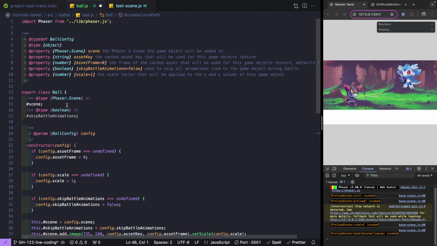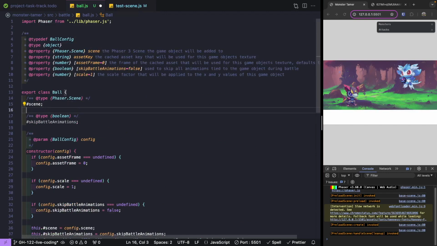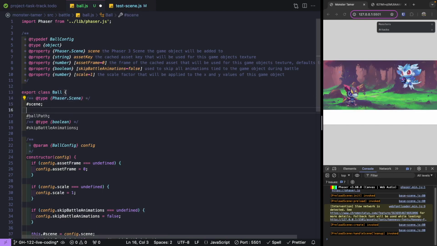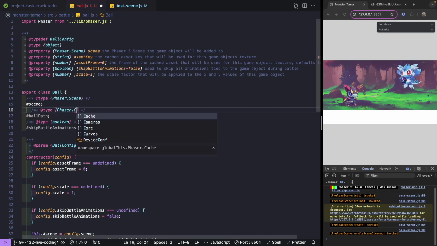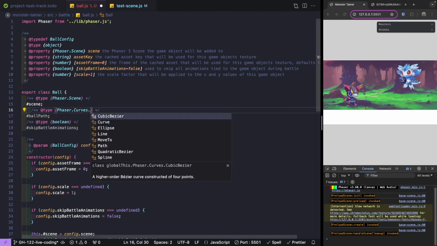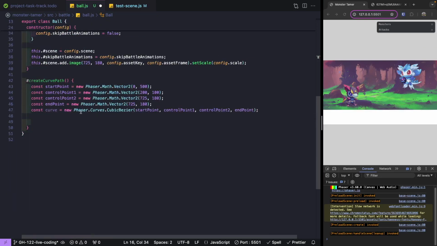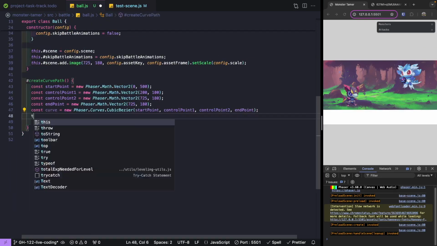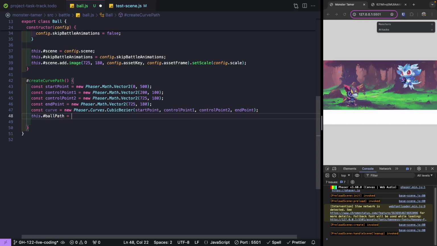The first thing we're going to do is, in our class, we need to have a property to store this path because we'll be using it throughout our class. So we'll make a new private property. We're just going to call this ballPath. For our type here, we're going to copy and paste. Our ballPath is going to be a Phaser.Curves.Path. Now, in our createCurvePath method, we'll do this: our ballPath is going to be equal to a new Phaser.Curves.Path.